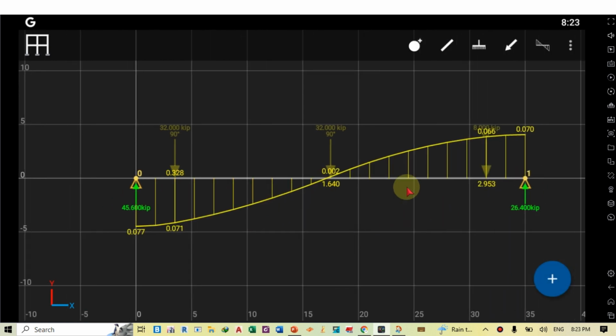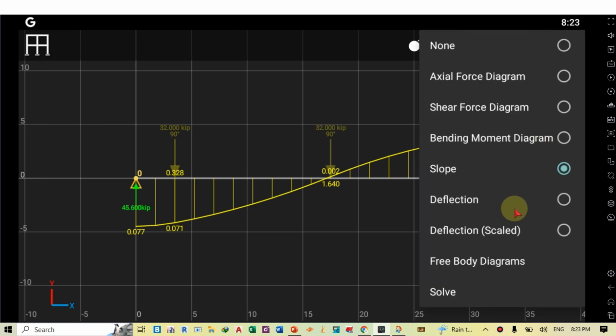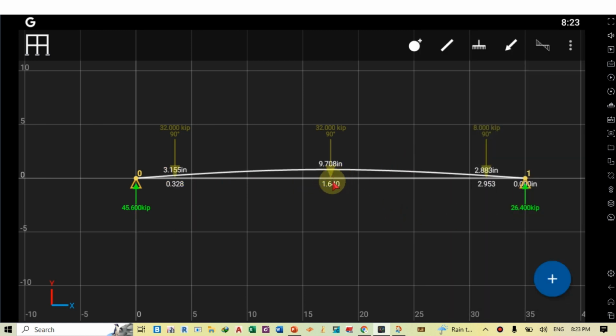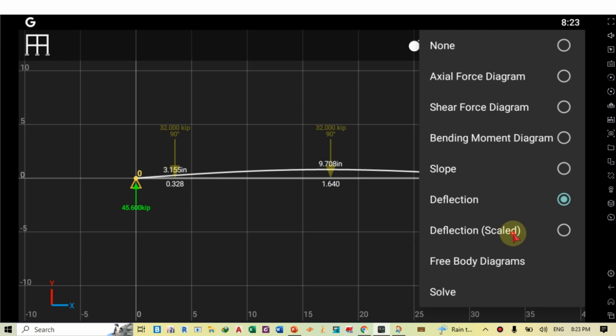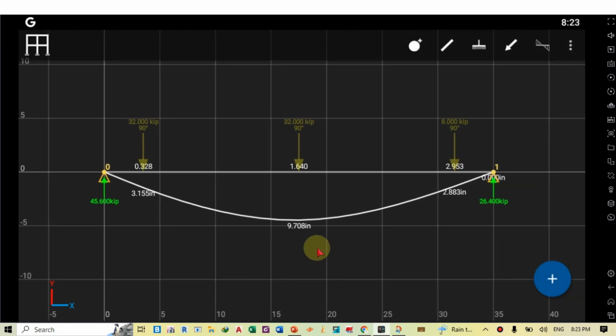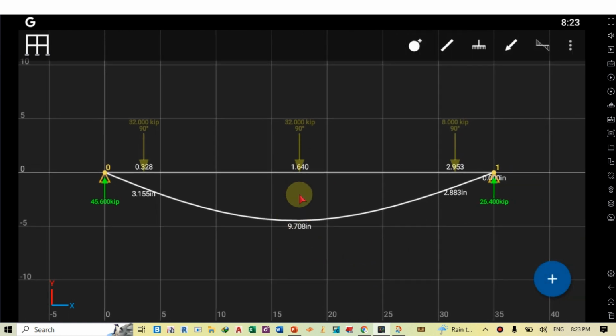And we can get the deflection at the mid, where the convention of the drawing is opposite. So you can see here the deflection at the middle is 9.7 inches. We can get the deflection scale. Actually this is in the real direction, so the deflection here will be the maximum under this metal. It will be 9.7 inches, and we can get deflection under these loads as well.